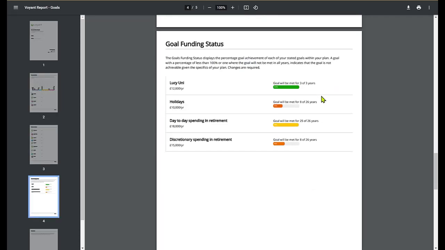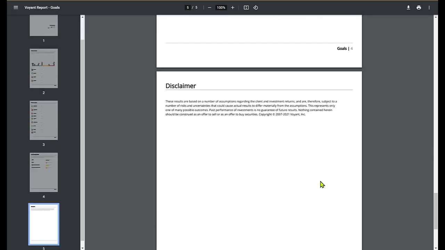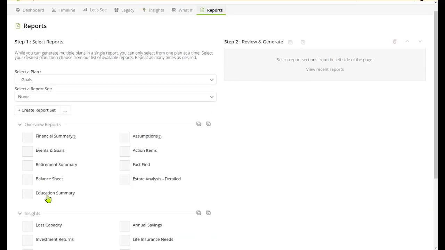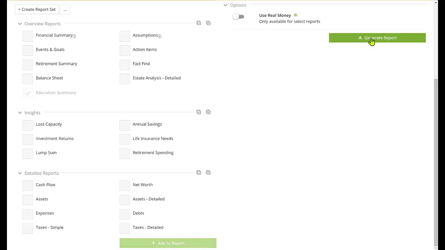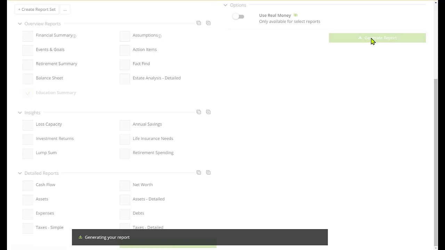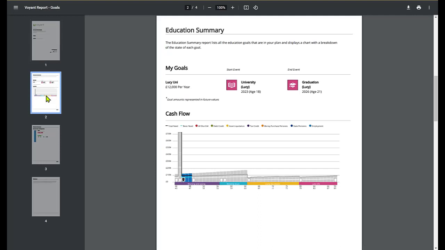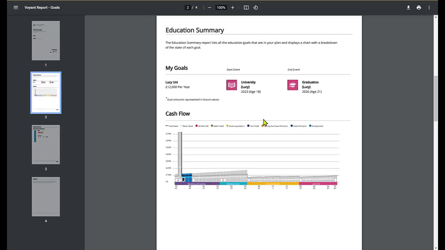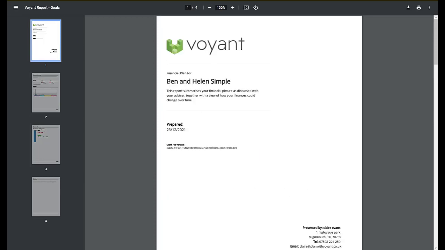And then our goal funding status is really nice as well. And actually, in the report section, there is also a very nice education summary. So let me just come out of here, go back in, go to education summary. So when you've got an education goal, this is quite scary actually, especially if your clients are school fees planning. If they've got children that go into private school, this will rather scarily tell them how much in total their school fees will cost them in their plan, and that can be quite a large number. So that's quite a nice report as well if you are adding in an education goal.